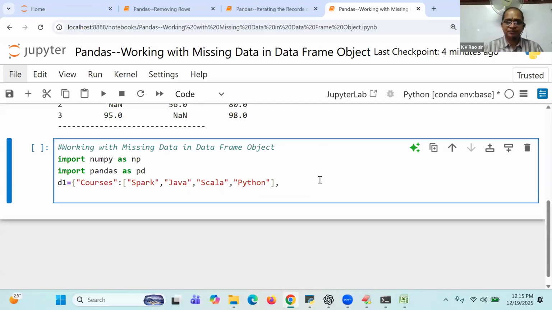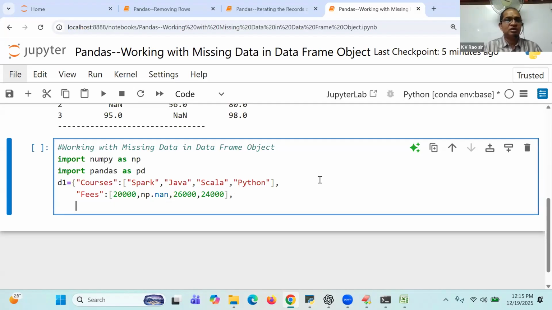Next I'm going to take fees. There I'm going to write something like 20,000. Next is np.nan, comma, then 26,000. Next I am going to write 24,000. This is called fees.